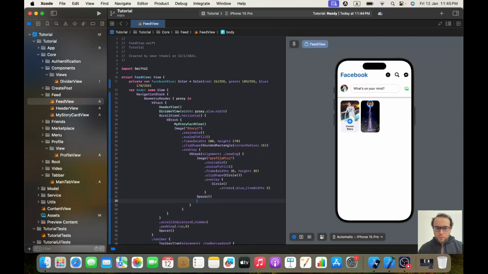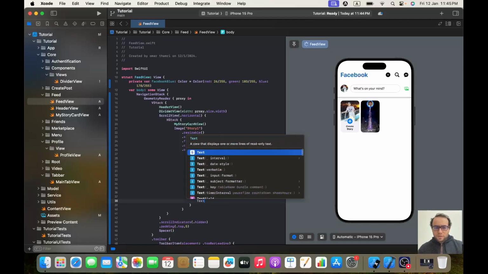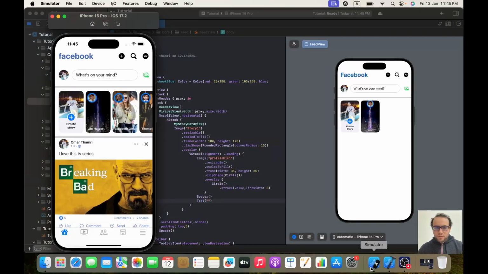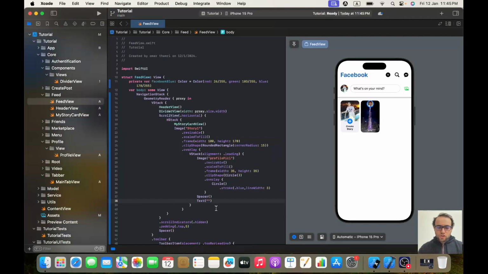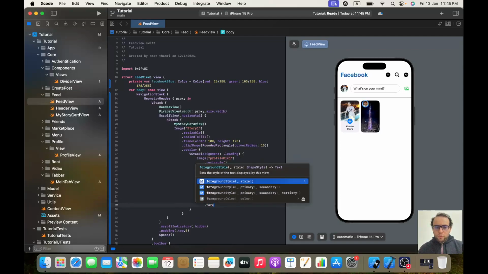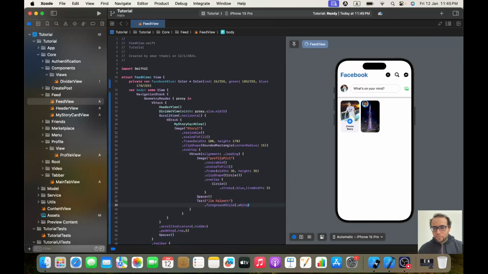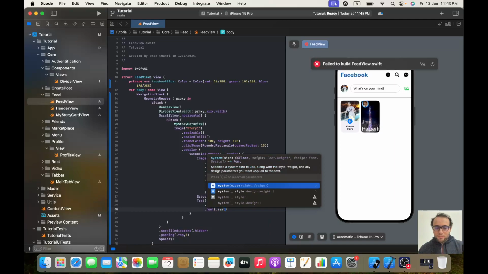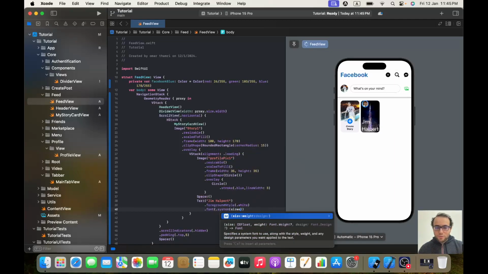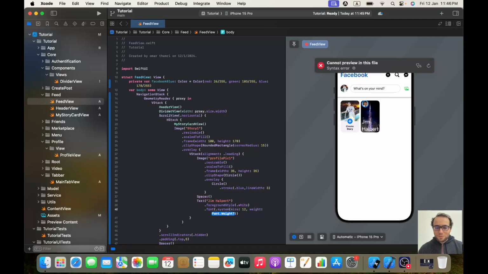Beautiful, and we will add a Text. As you can see, it's the name, so it will be Jim Halpert, and it will have a foregroundStyle of dot white. Okay, and the font of dot system with the size of 12 and the weight of dot semibold. Okay, beautiful, I think.